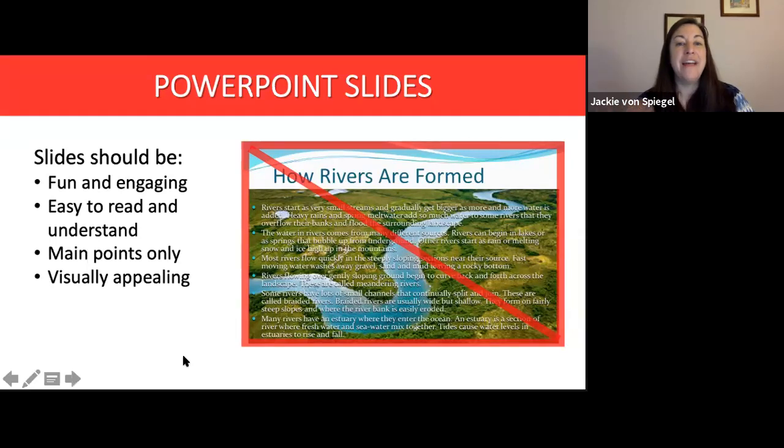And then have main points only, those key words. That's a great way to make a PowerPoint presentation. And then add in pictures and things to make it visually appealing. If you are using PowerPoint, they have design ideas. I would definitely recommend using those. They tell you how to make your PowerPoints pretty. It's great.